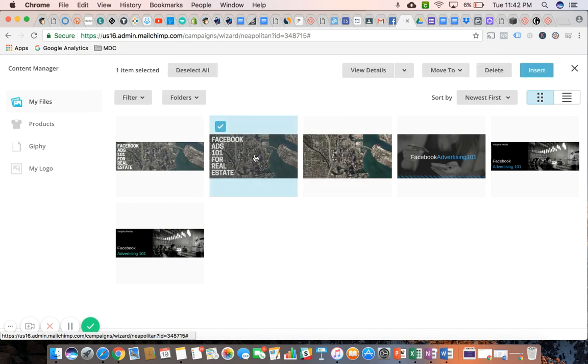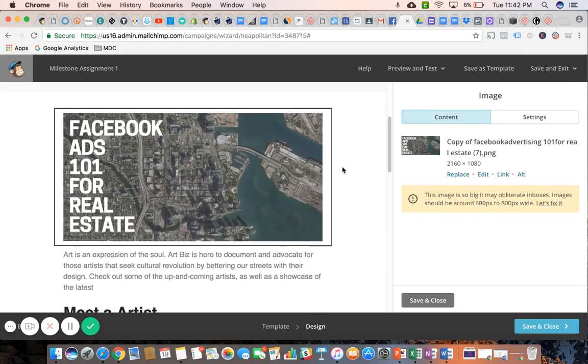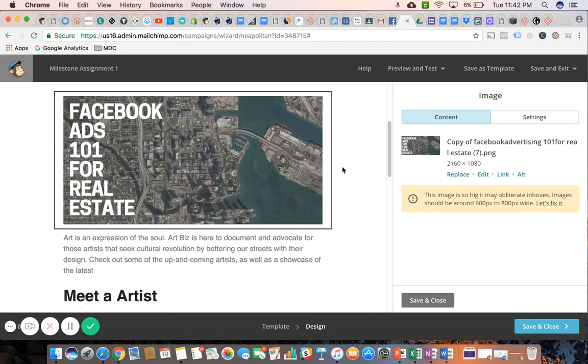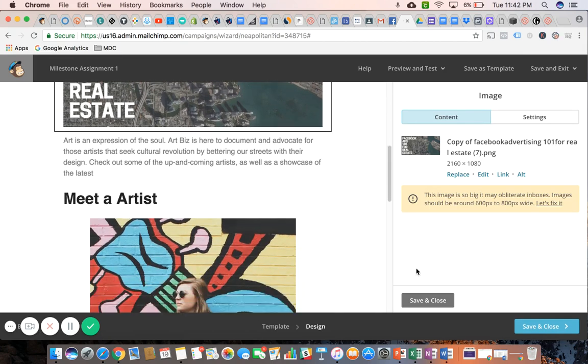So I'm just going to use that one for the example. Once you've selected the photo, you're going to click on Insert. And now that photo's been added to your email. And always, as you're adding new blocks, very important, always make sure that you save and close.